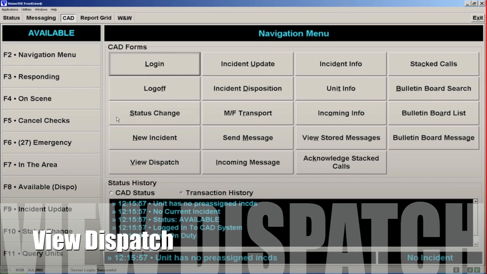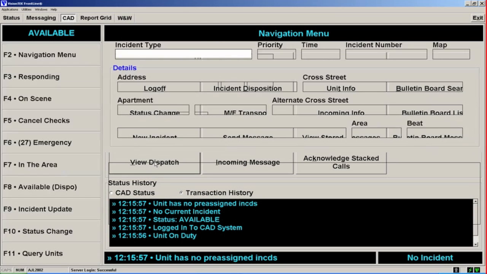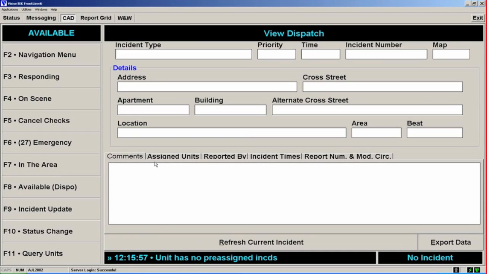The next CAD form is View Dispatch. This button allows you to look up the current incident that you are assigned to. This is where most officers sit during their workday, as new incident information will come through on this form. So let's walk through the fields. Incident type will show the current incident type you are on. Priority will be the number that CAD assigns the incident type. The lower the number, the more of a priority, and the more units that will be dispatched.